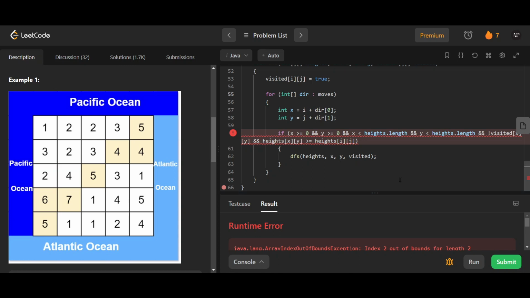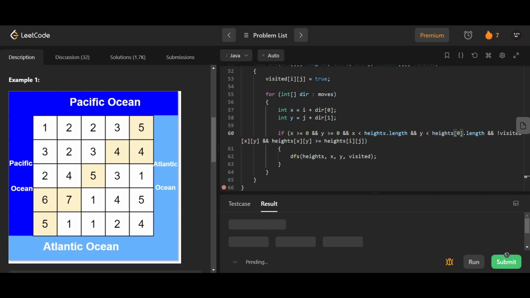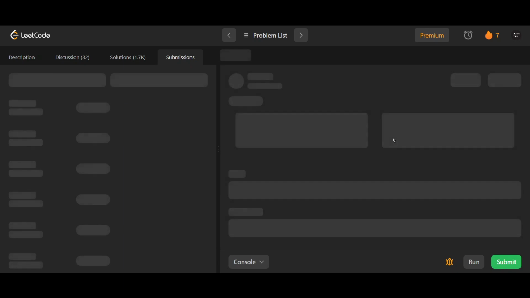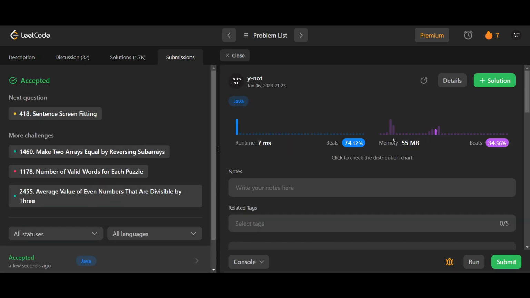Index out of bounds exception. Where did we miss? X Y heights. This has to be heights of 0. All right, submit again. And it gets accepted. All right.